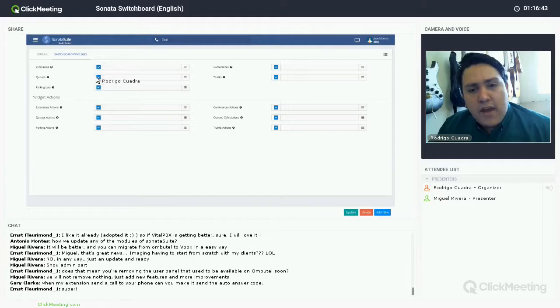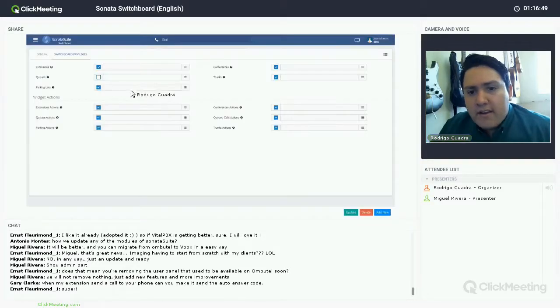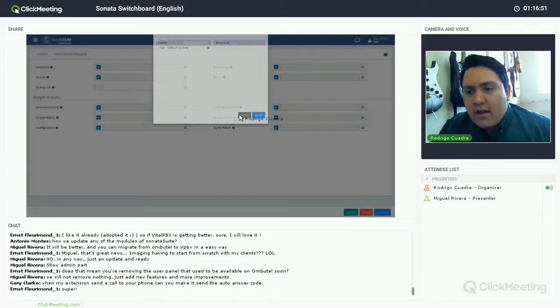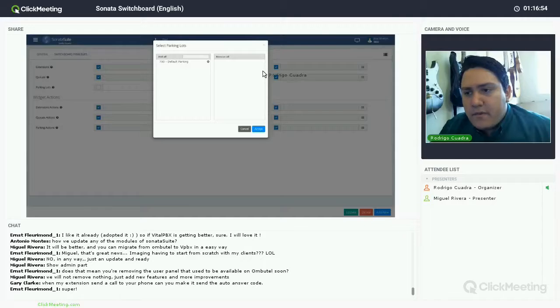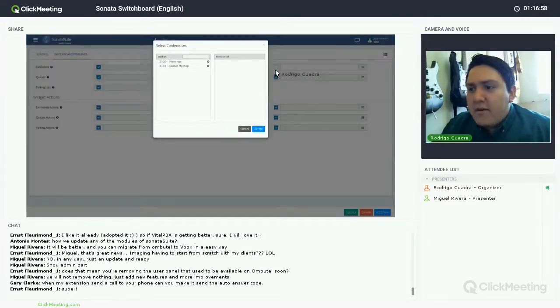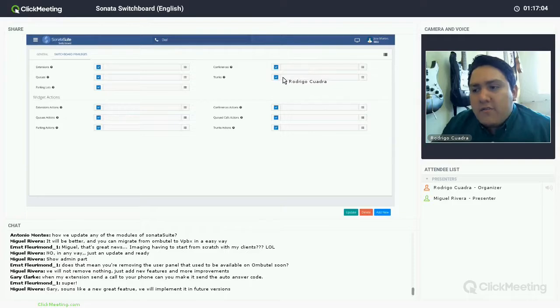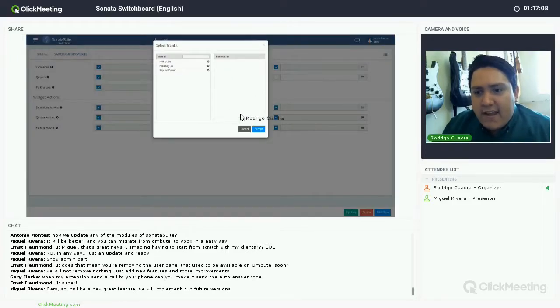Let's see, we have queues. You can select which queues you want to be seen. Parking lots, which parking lots you want this user to see. Conferences, which conferences you want the user to see. You see where I'm going? It's very easy to understand what these options do. So trunks, for example, we will see which trunks this user can see.